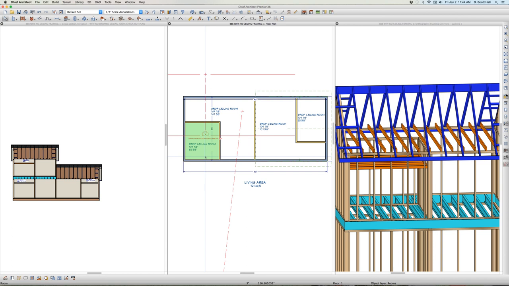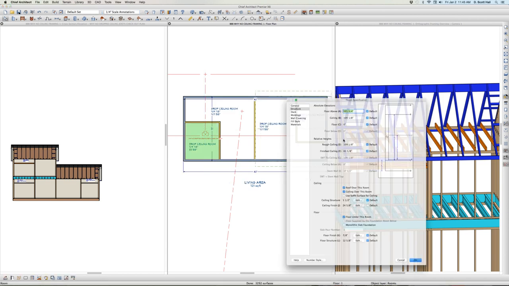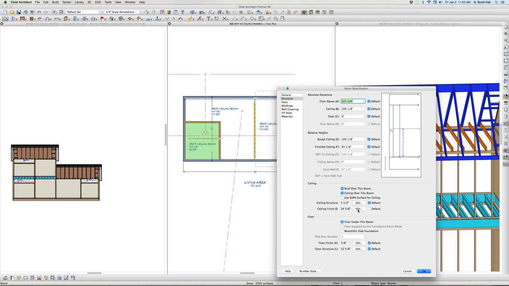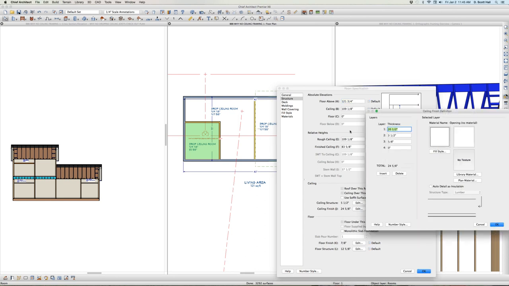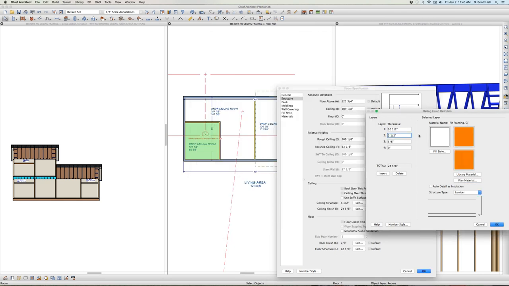This room is directly below that room. Do I have a drop ceiling in there? Yes. Look at this. Drop ceiling. I got no plan material. I'll just change it. And this is airspace. Perfect.